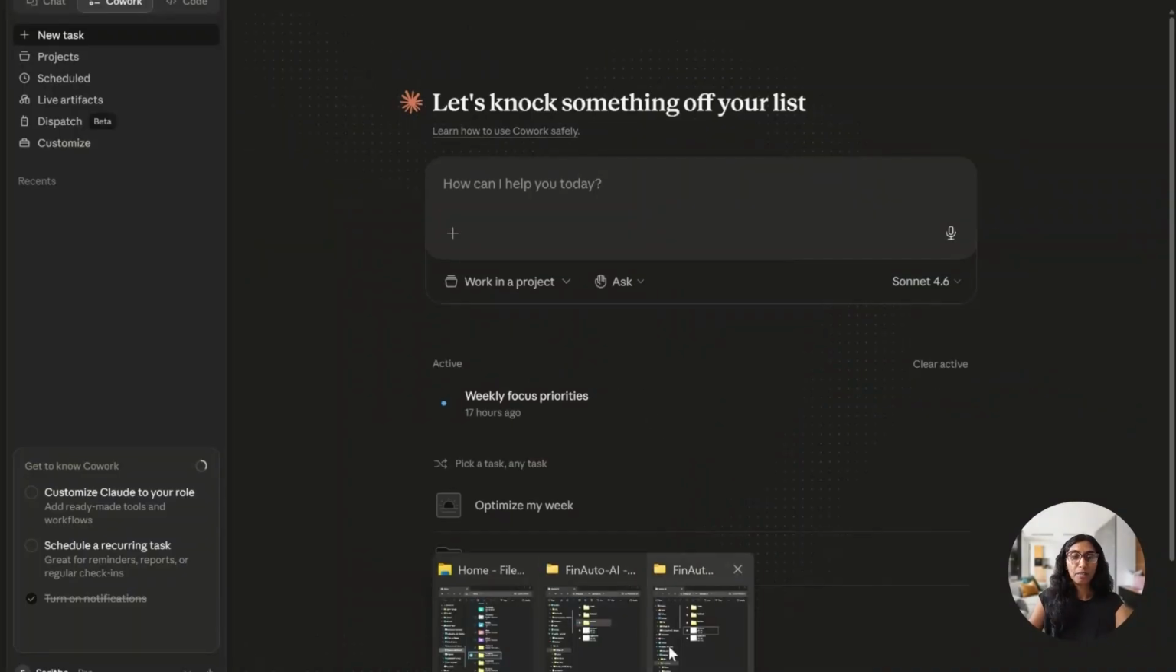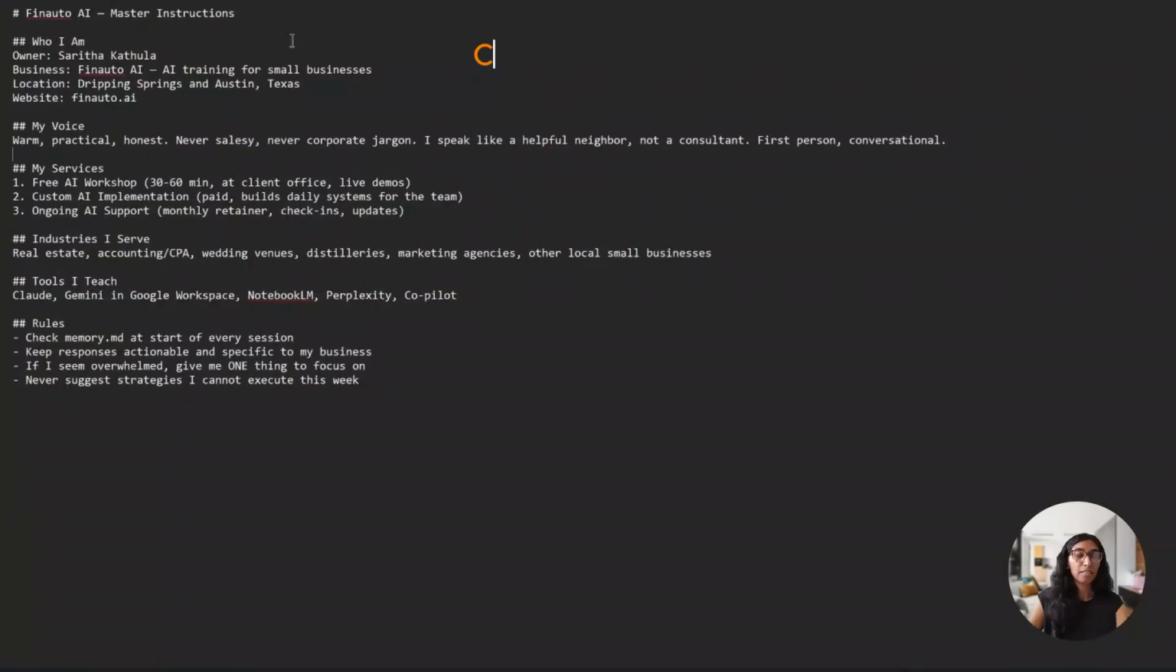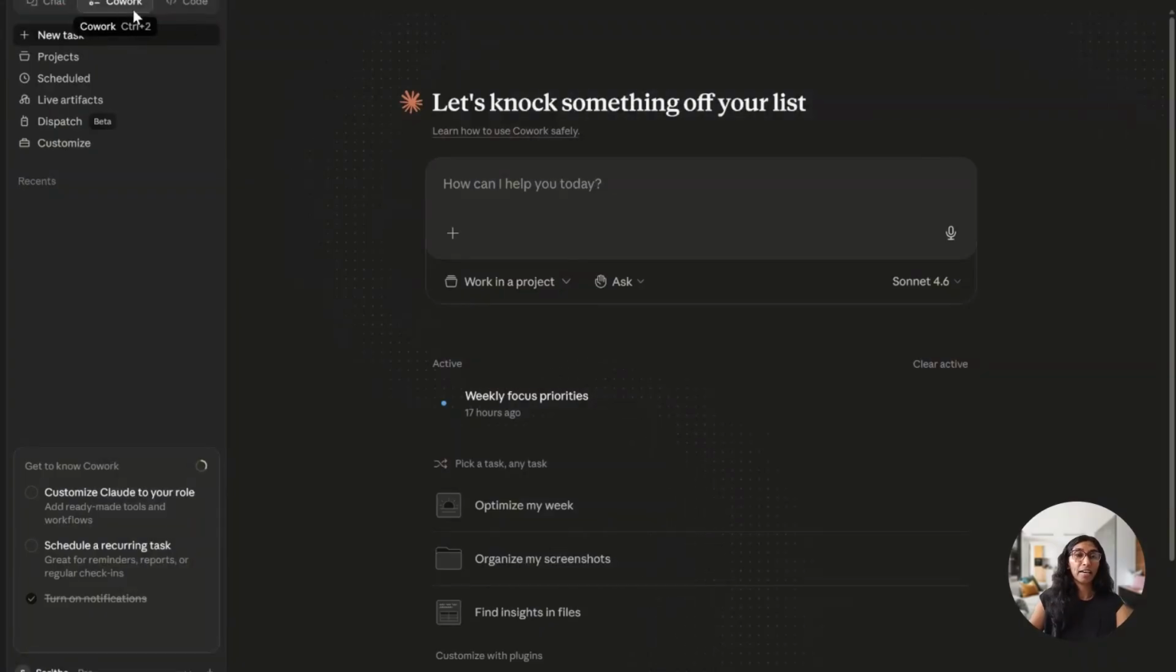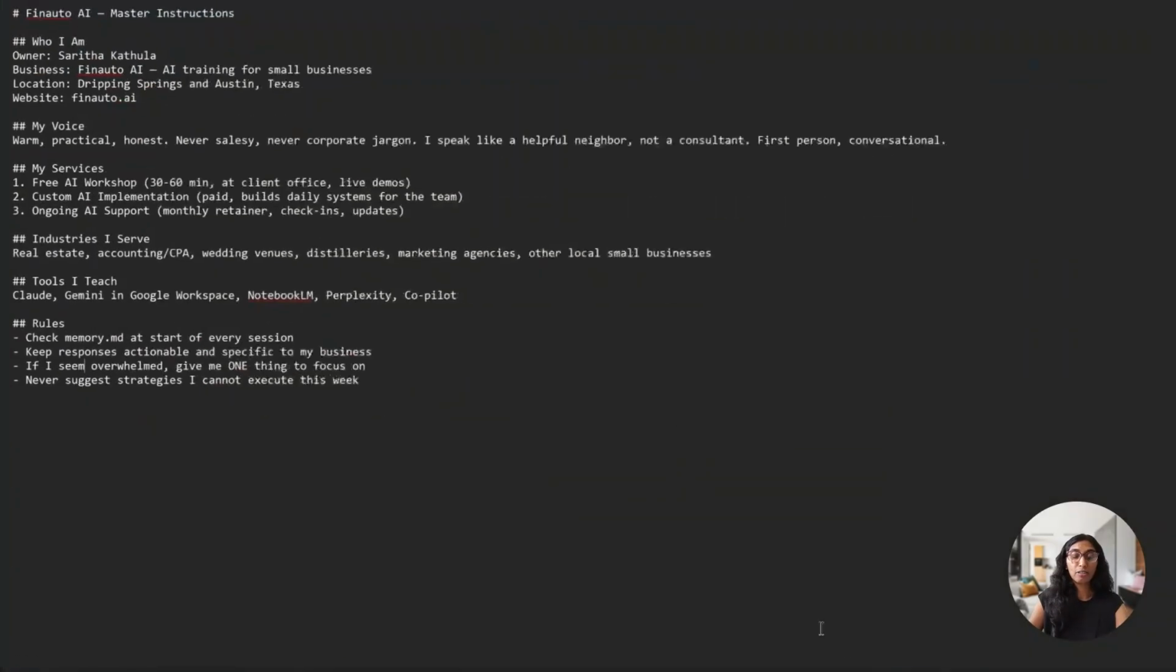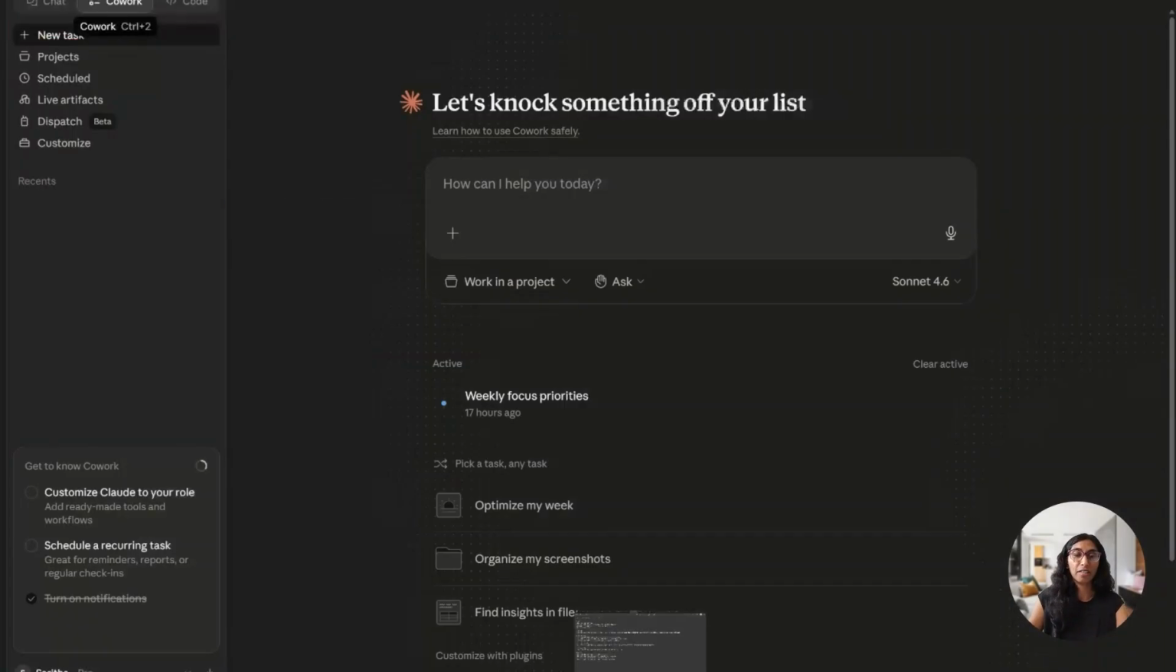And let me show you what's in my context file. This is the file where I've given Cowork all the context of my business: who I am, what my business is about, what my business voice is, the services we offer, the industries that we serve, tools that we teach, and some of the basic rules that I want Cowork to remember. So anytime I delegate any work to Cowork, it reads this context file every single time. So you don't have to keep explaining it in each conversation. And honestly, it took me less than 10 minutes to put the document together, and each time I ask AI something, it already knows what I'm talking about.